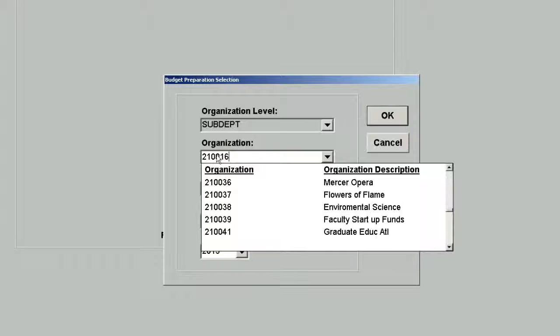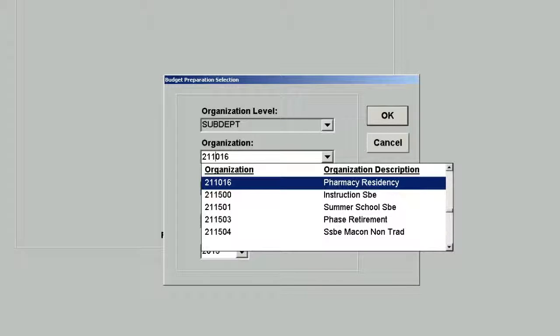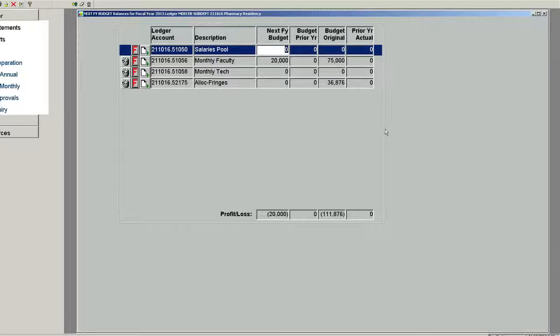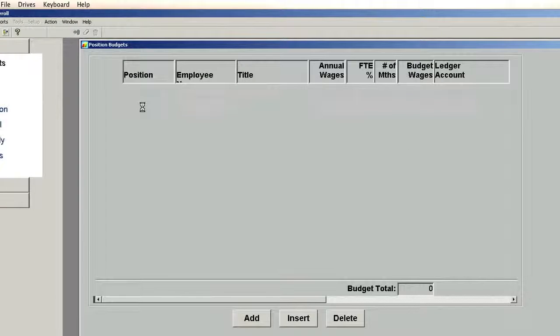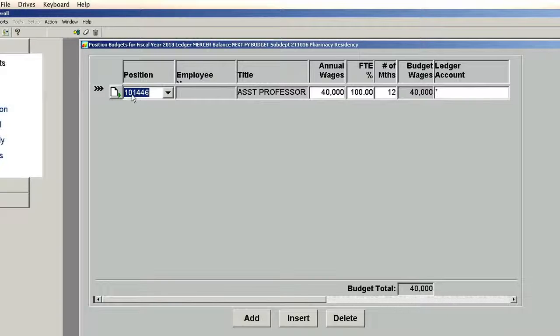I'm going to go into a different account that has some dummy personnel files to show you how to change or add positions. To get into the position detail that feeds this particular account, it's grayed out as you see, so the information came from the position schedules. You click on the head, and in a couple seconds you'll see all of the positions assigned to this account, whether they're currently occupied or vacant.